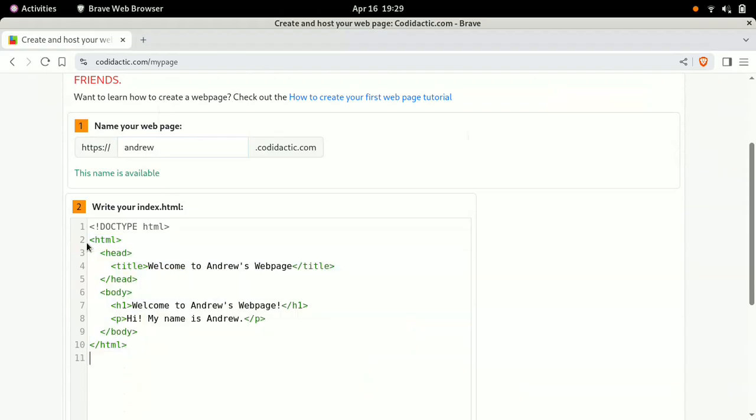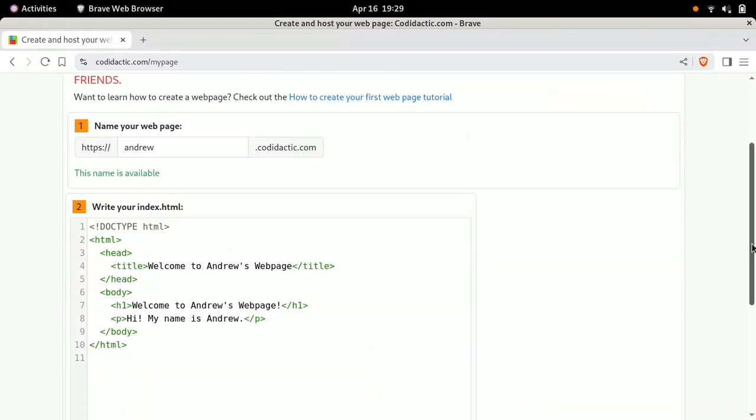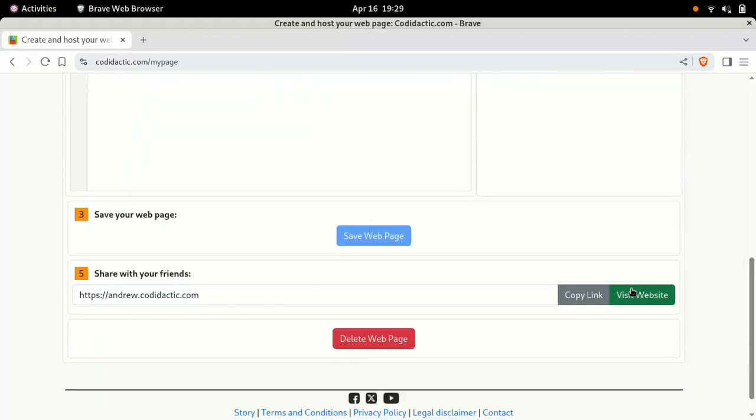Next, use our simple code editor to write your website. Don't worry if you're just starting. You can check out our Create Your First Web Page tutorial for help. When you're happy with your design, just hit Save to publish your website instantly.